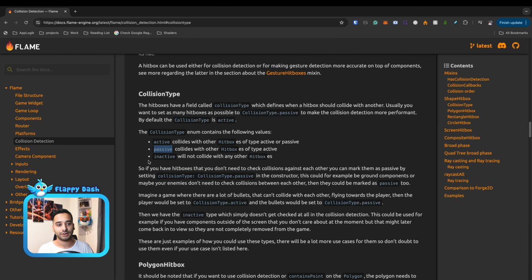And the other type is inactive, which will not collide with any other type of hitboxes. So it is totally inactive. It is for when you don't want to listen anymore for a hitbox to fire a callback or collide with the world. For example, when a character dies, or when you collect a coin, you can make it inactive to prevent a duplicate callback. And for our game, we are going to use active for the player, which is going to actively listen for the collisions.